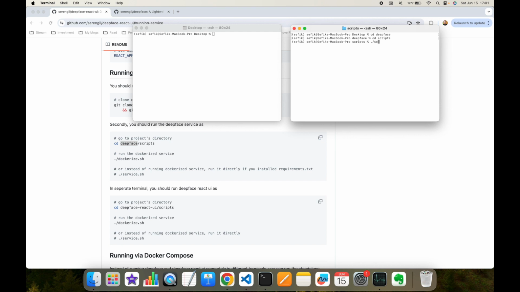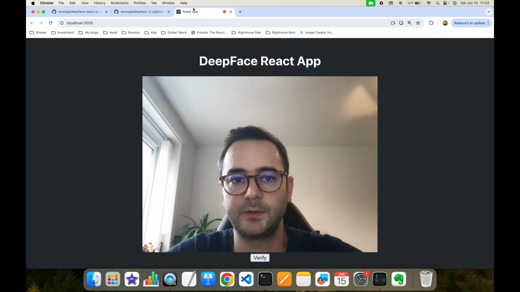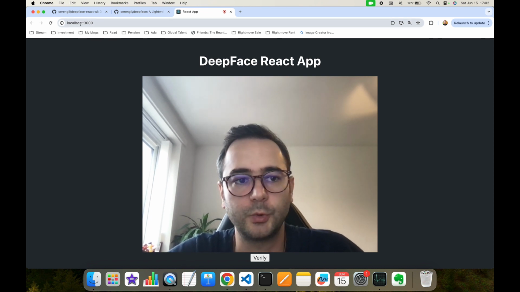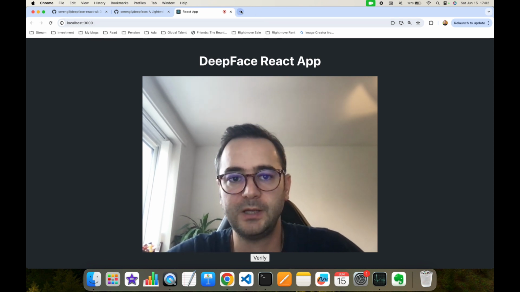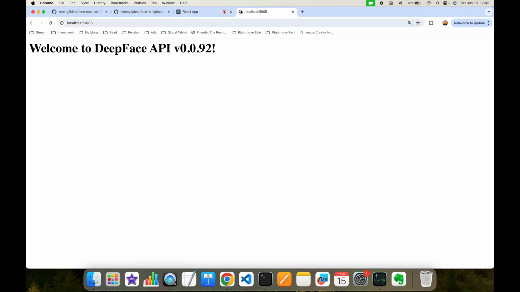In this experiment, I'm going to run the service directly. And in the second terminal, you need to switch to the repository of DeepFace React, also switch to the scripts folder. Here, as you can see, you can run the service directly or run it from Docker. Let's run it directly. As you can see, the React UI is up at localhost port 3000. Meanwhile, the DeepFace service is up at localhost port 5005.